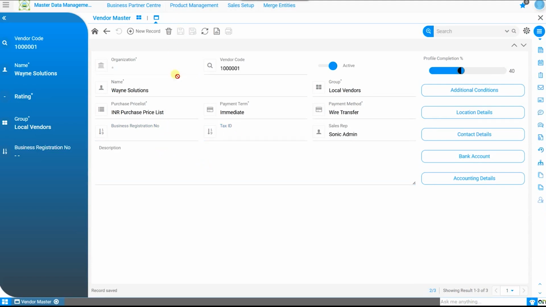Save the record. Once you save the record, you would be able to see the profile completion rate on the top, while on the left side, you would be able to see the vendor code, vendor name, rating, group, and business registration number, all these details at the header panel of the vendor master. Move on to the additional conditions.